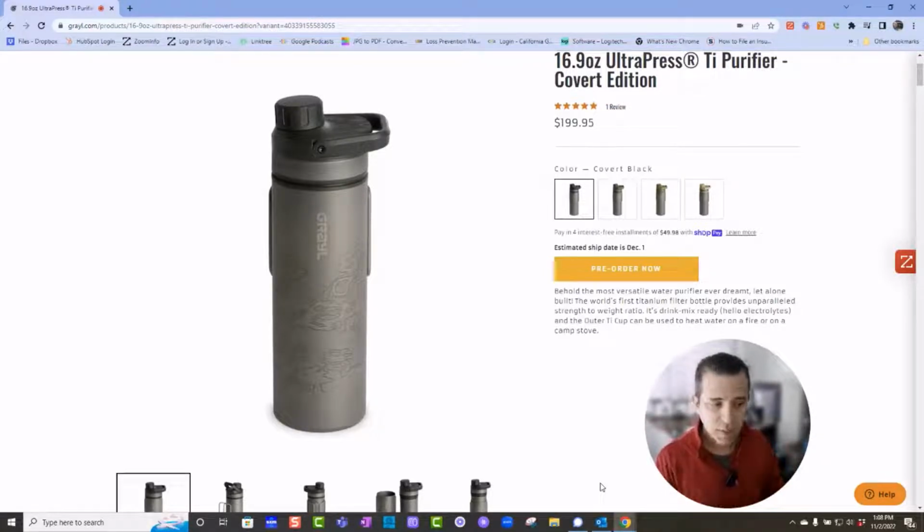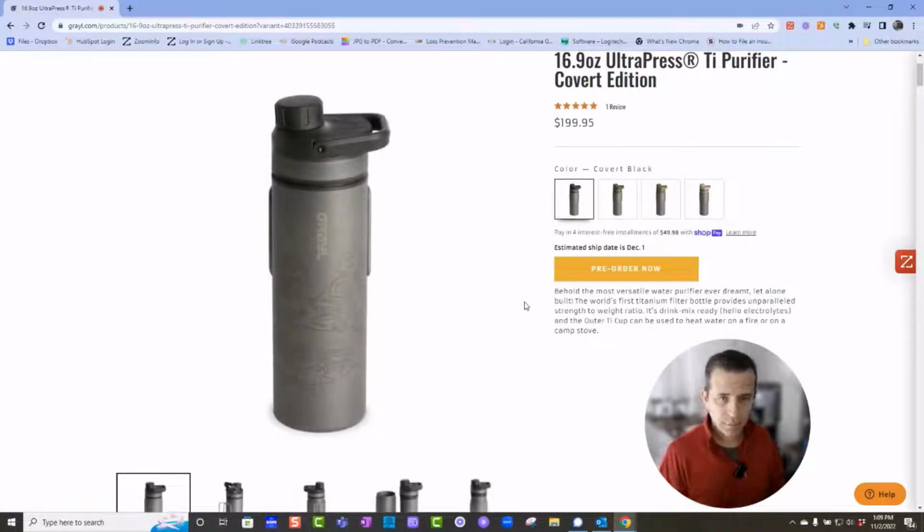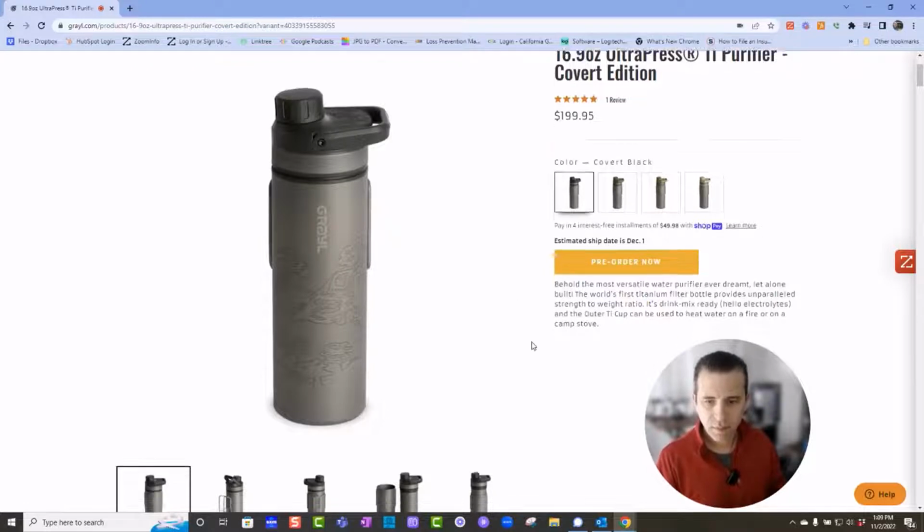So the estimated ship date is December 1st, and it comes in four colors. We've got covert black, olive drab, coyote brown and desert tan. So nice colors. I'm sure some people are going to want to see this in a bigger version, but nonetheless, it comes in the 16.9 ounce.